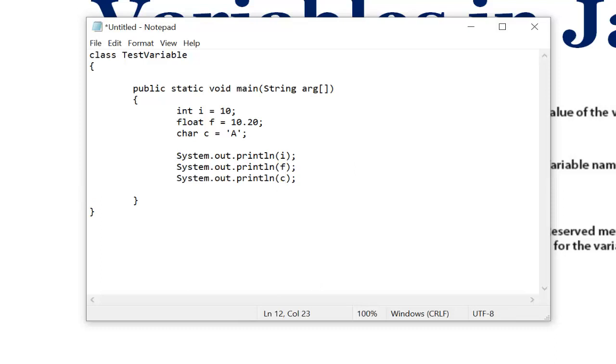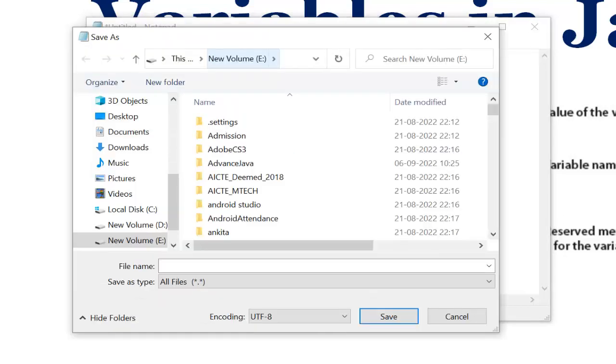I am printing these variables. It will print the value of these variables, and the value of the variable is here 10, and in F 10.20, and in C it is A. Save the code, select the folder where you want to store the Java source code.